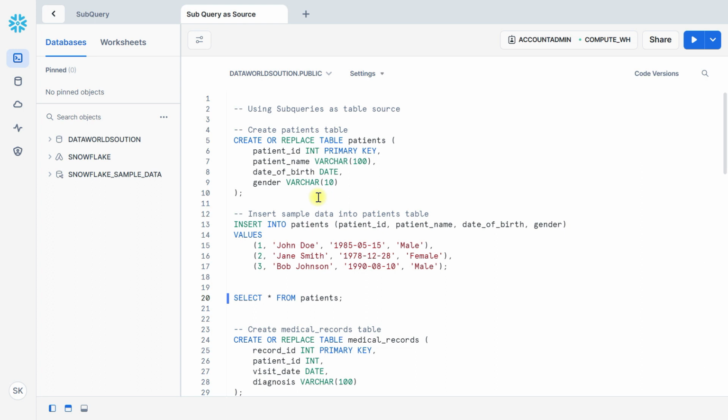In this video, we will learn about Subquery as a table source. Here I am using a free trial Snowflake account and this is my Snowsight web UI.